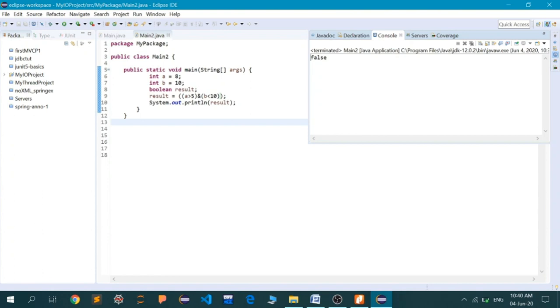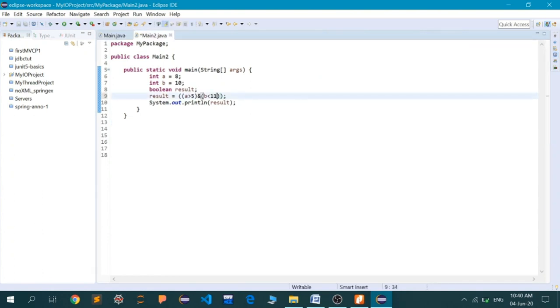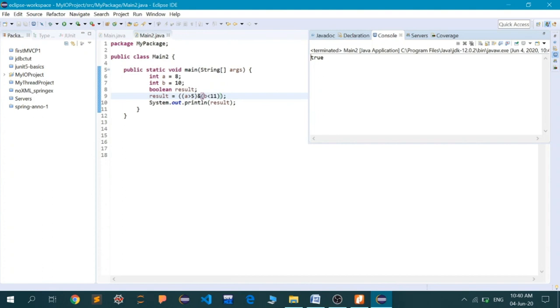What if I write here as 11? What would happen then? So let's see. This time it should come out as true. Yeah, and there it is, because the value of b is actually less than 11 and value of a is actually greater than 5. And if both of these participating expressions are true, then only the value or the result of this operation is true. So that is why the true has been printed here.